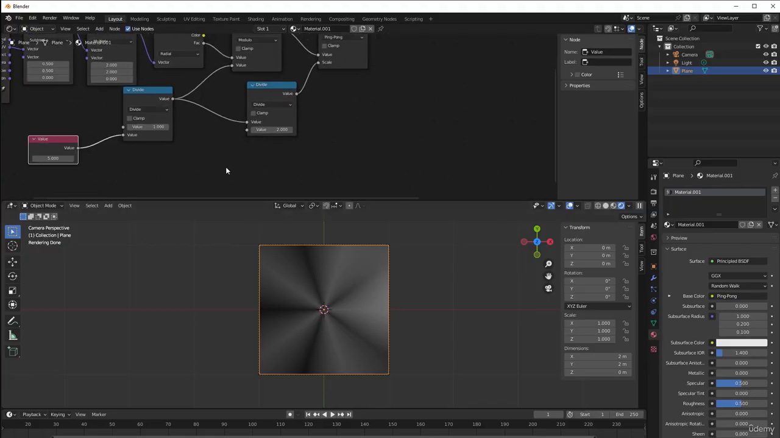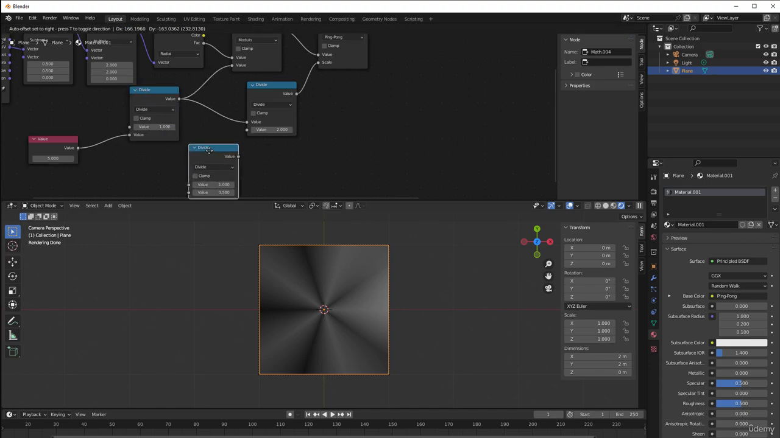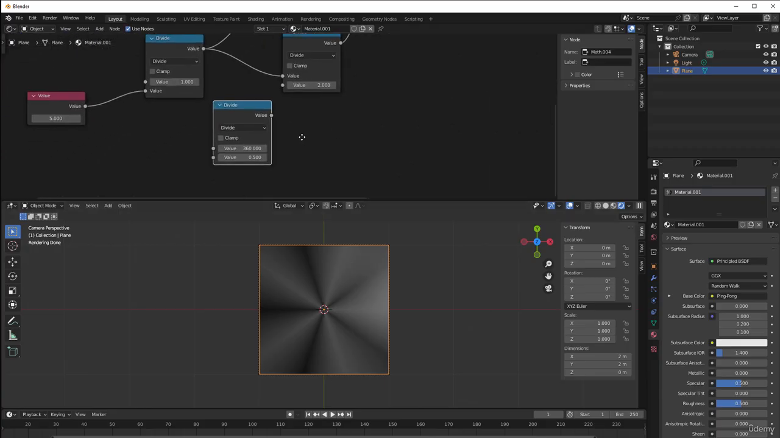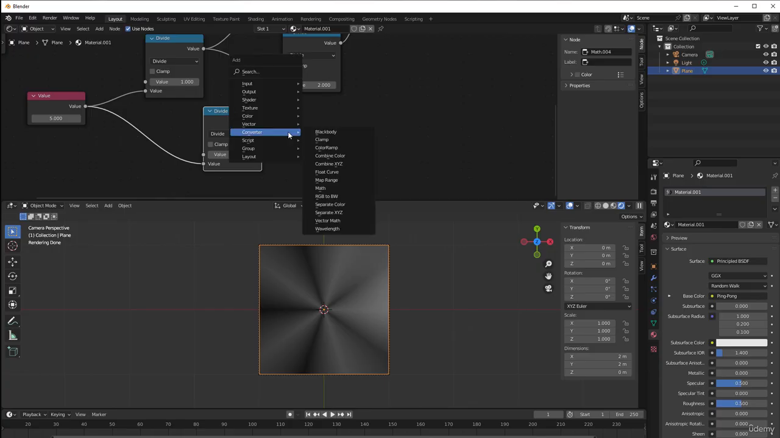So let me just show you. So what we do is just take one of these, Shift D to copy, and then I change the first one to 360 degrees, which is one round, one circle in normal degrees, and then we put our input value like this, and then we have to convert it into radians, and that we can do with a multiply, or we can use the built-in function that we have.